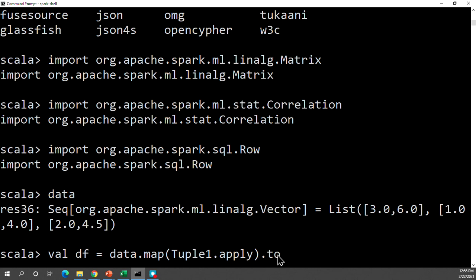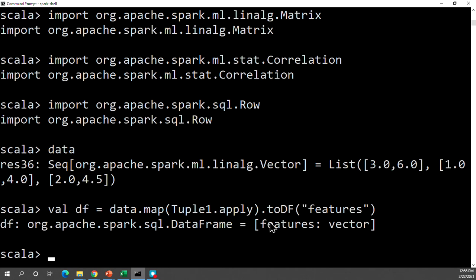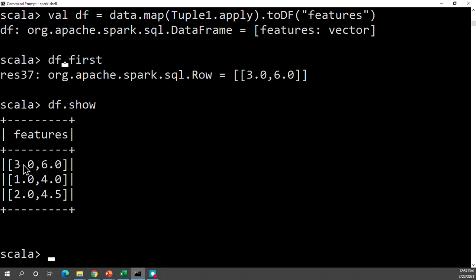After that you can call toDF to convert it to the data frame. Here, since I have only one feature, I just name the column features. Then that will give you the data frame. Okay, and then df.show. So you got a data frame with these x and y values. X values are 3.0, 1.0, 2.0, and 6.0, 4.0, 4.5. Y values are 6.0, 4.0, and 4.5.